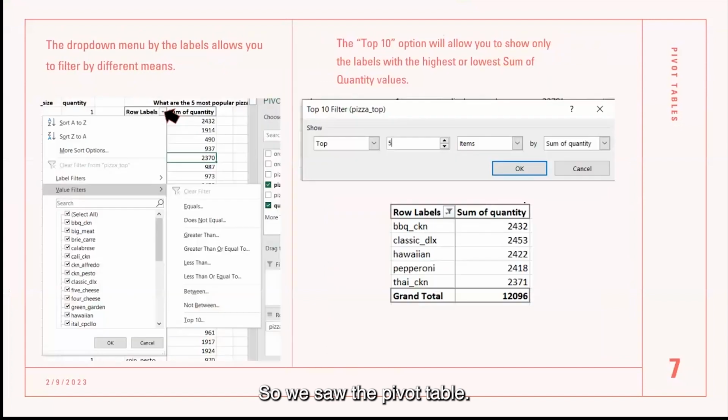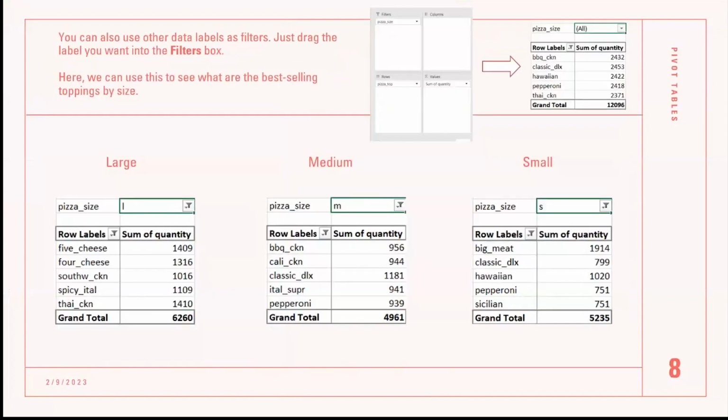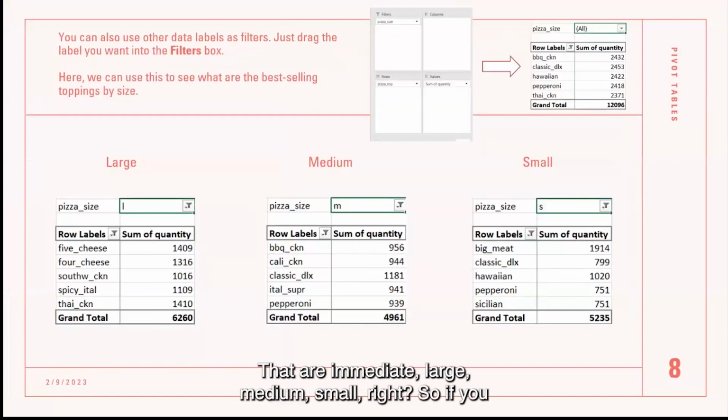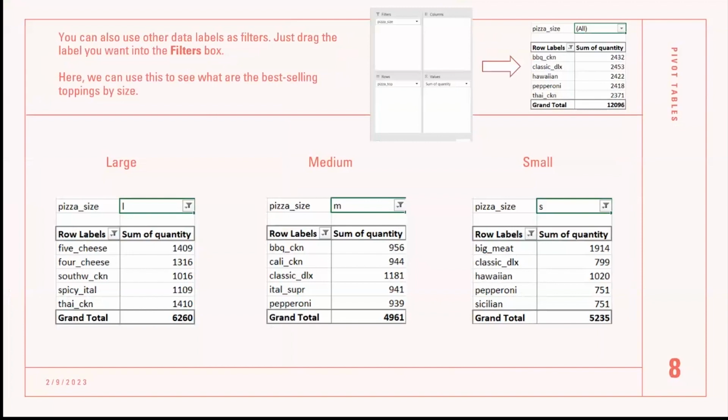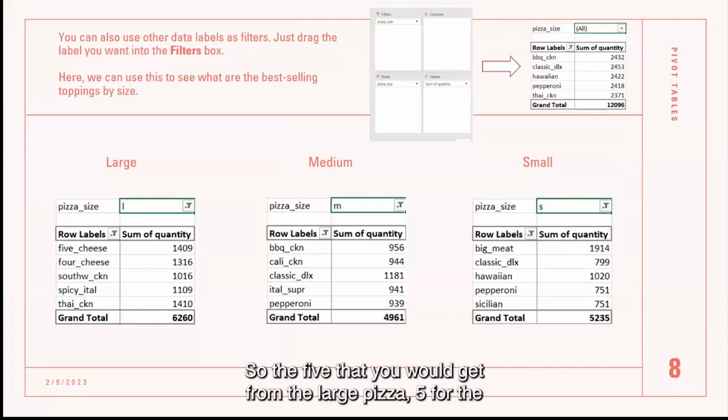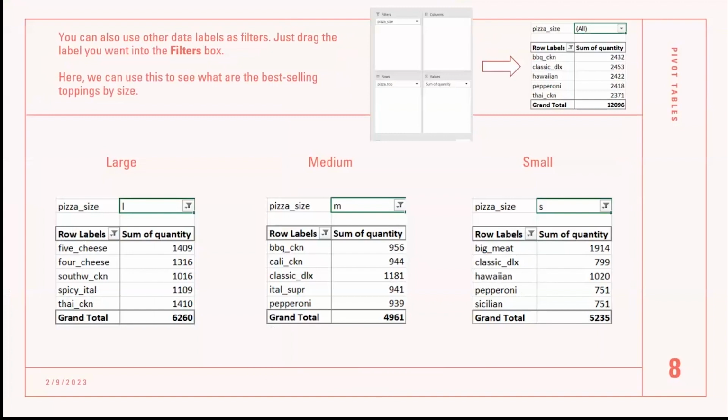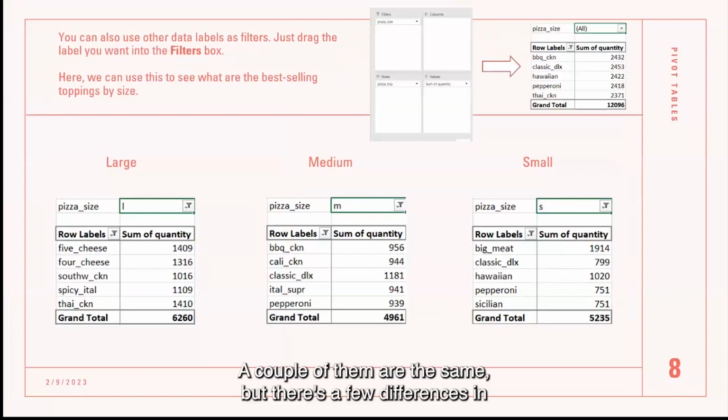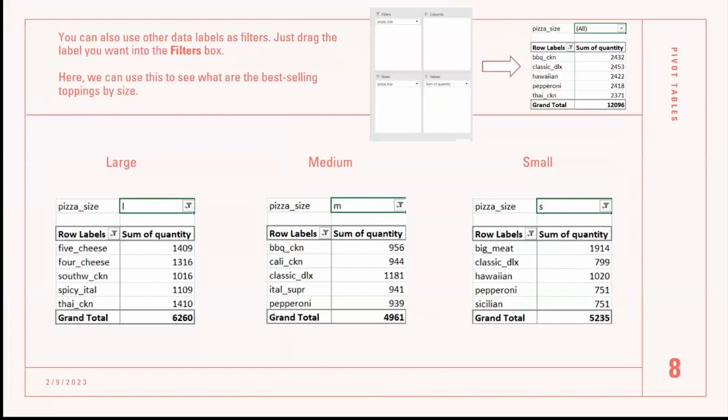So we saw the pivot table, with our large, medium, small. If you went through the pivot table and used the different filters, you would get 5 for the large pizza, 5 for the medium pizza, 5 for the small pizza. A couple of them are the same, but there's a few differences in there.